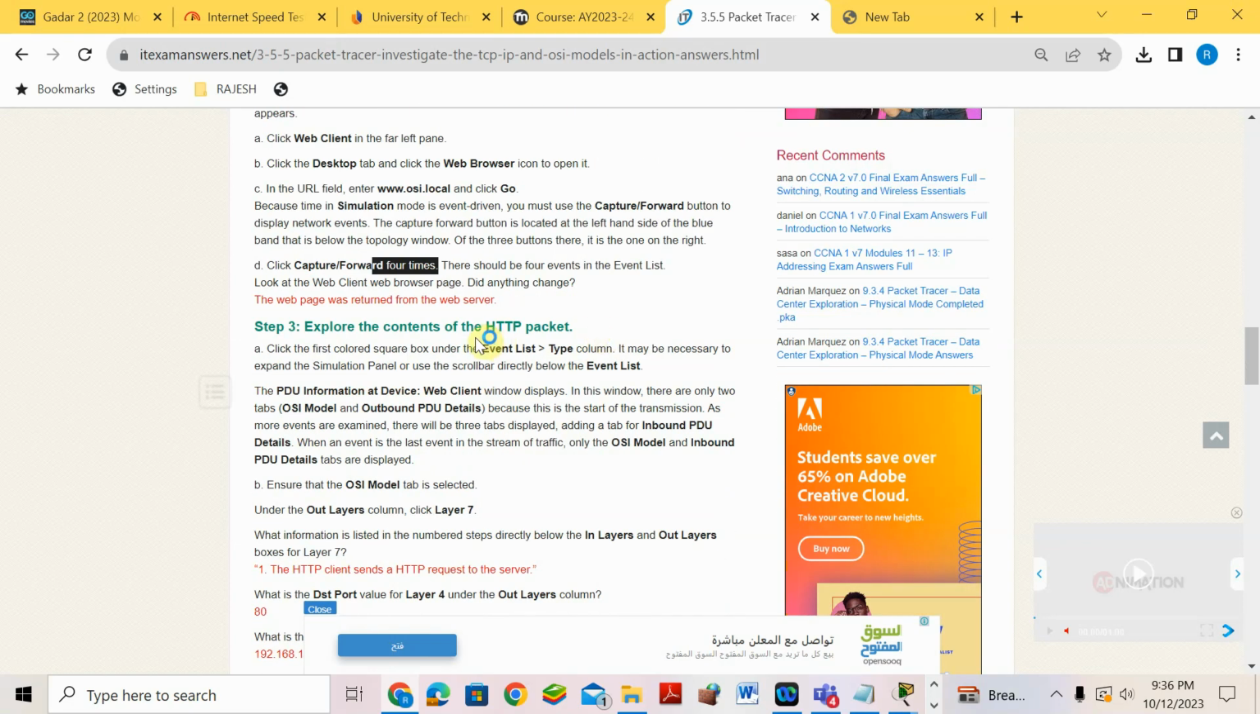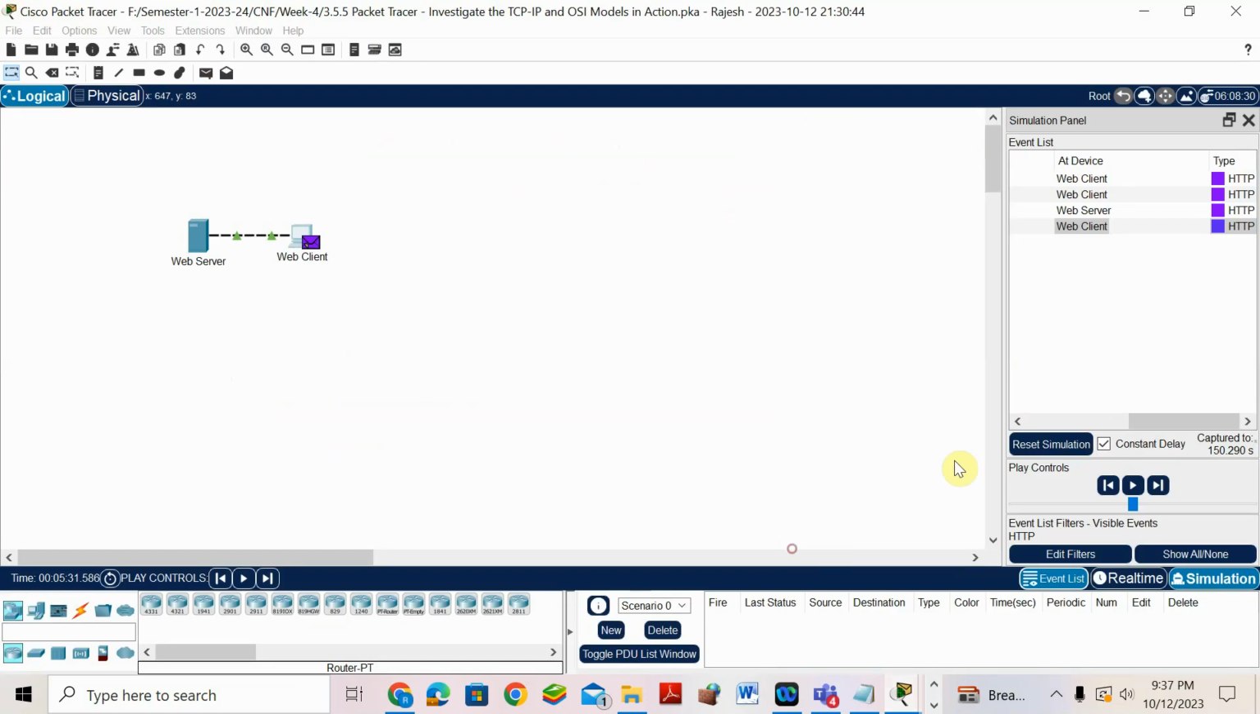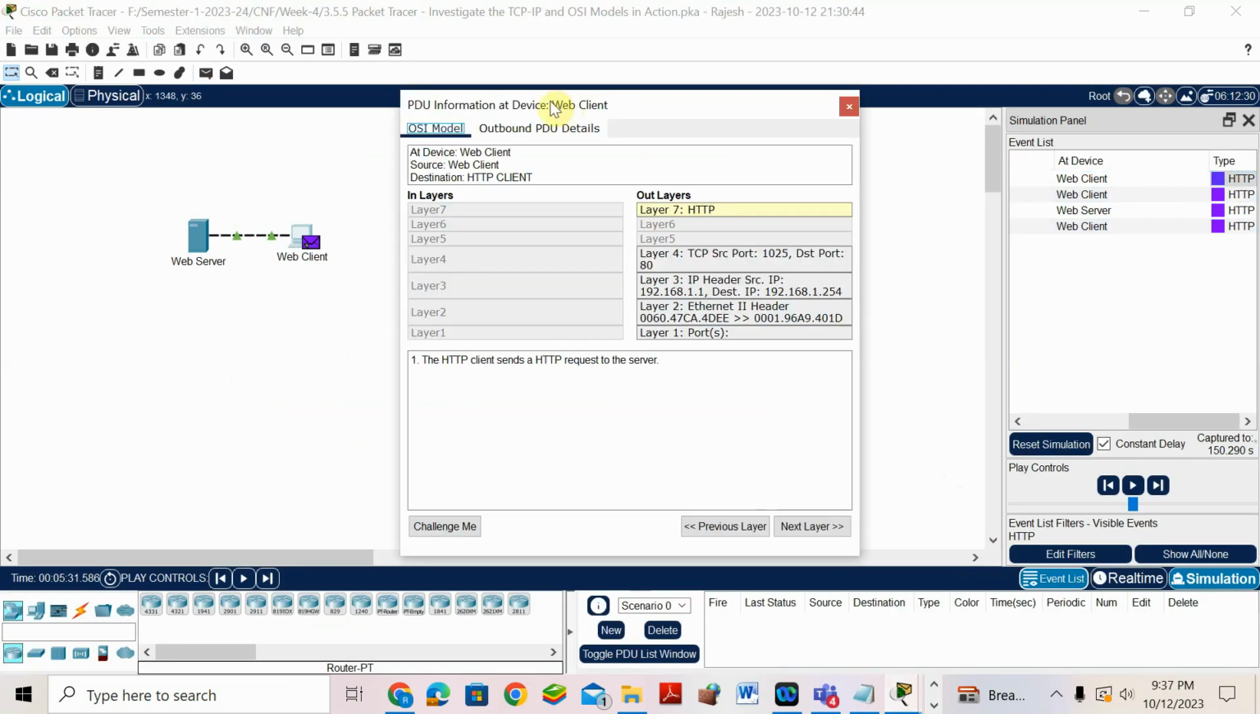Okay. Now explore the content of the HTTP packet. I want to explore what is given in the first HTTP packet event. So go here, the first one, I'll click this. I could see PDU information, protocol data unit information, at the client. So this one is actually the client making a request. Whenever he enters the website address for OSI.local, this much is happening.